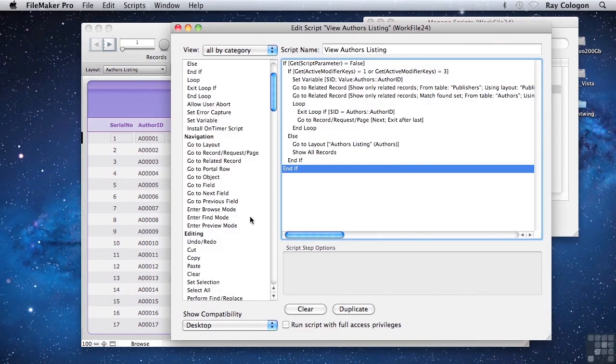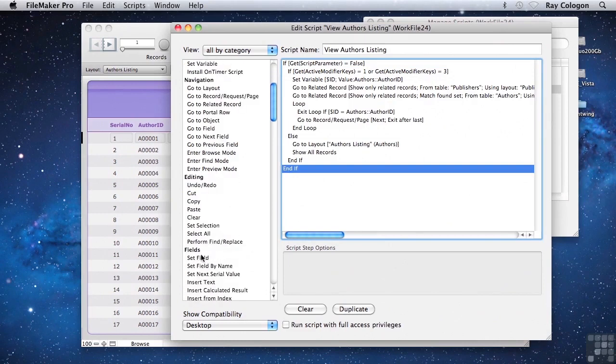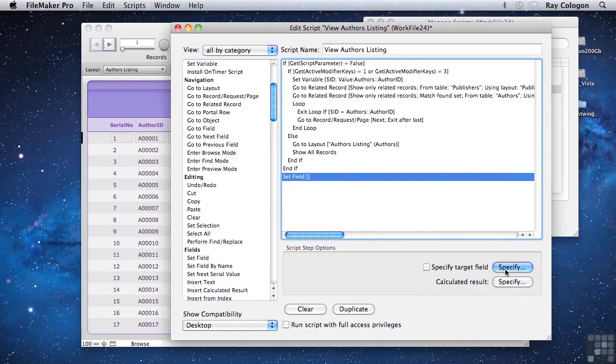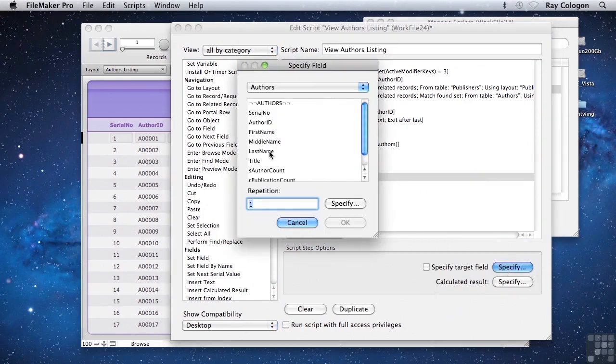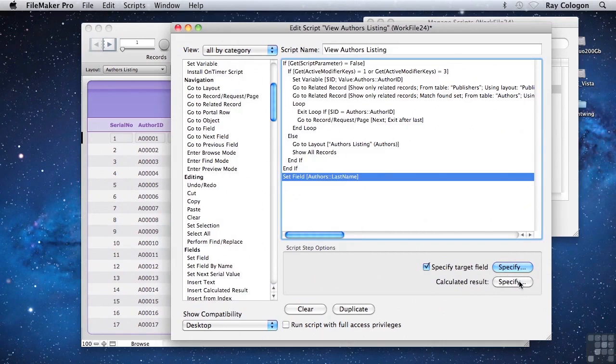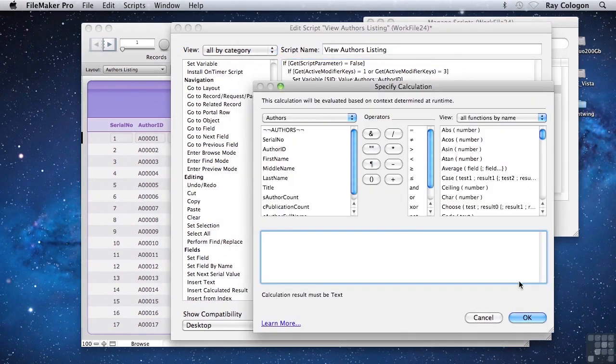Let's suppose that we wanted to set a field with a value. We might use the Set Field script command, which allows us to choose a target field into which the value should be set, and then to specify a calculated result. So we have the Specify Calculation dialog, and we get to enter a calculation expression to determine what will be set into the field.